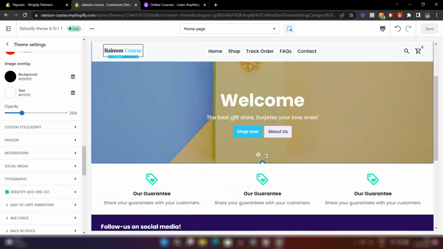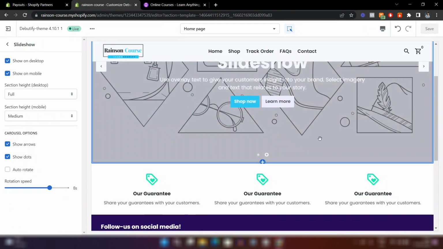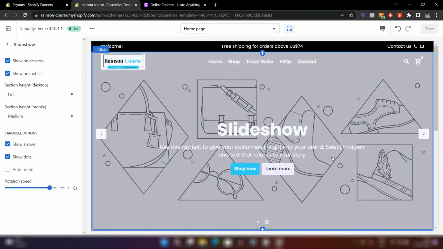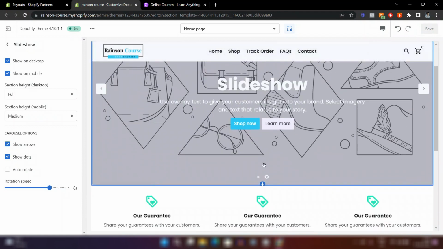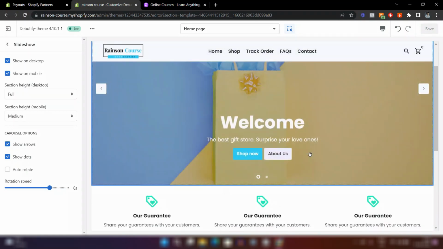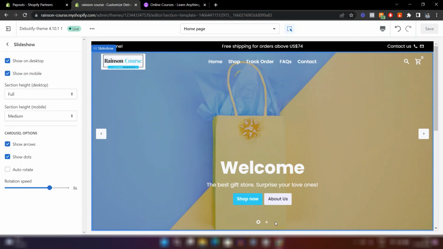You also have the option to add more slides, and here is our second slide. I haven't modified it, and I will not modify it because it is the same thing as modifying the first slide. But if you need more slides, feel free to add more slides. And also you have the option all here. You can show the arrows, you can show the dots. Also you can auto rotate it, which means even if the customer or the visitor doesn't press any button, the slide will keep rotating itself.